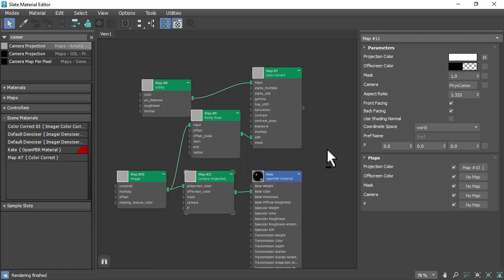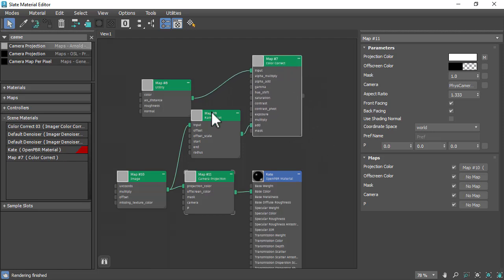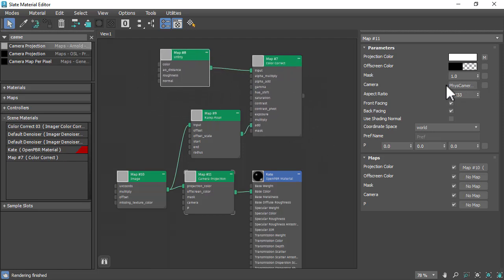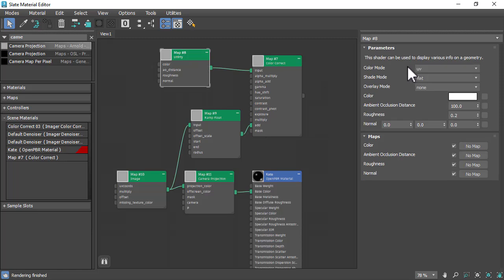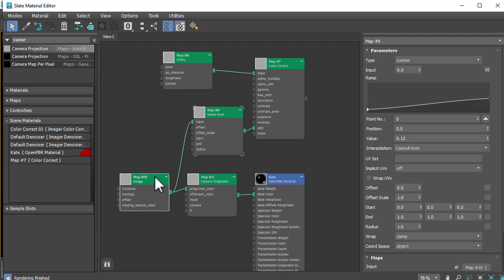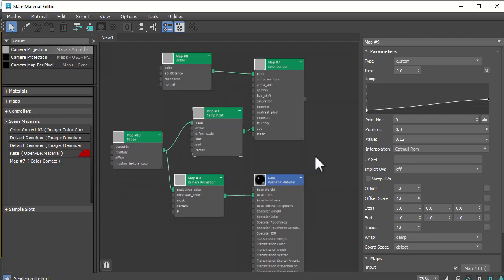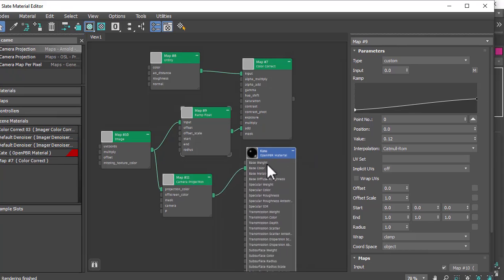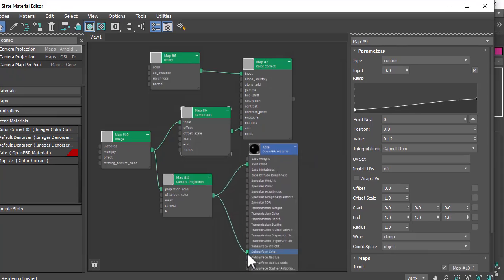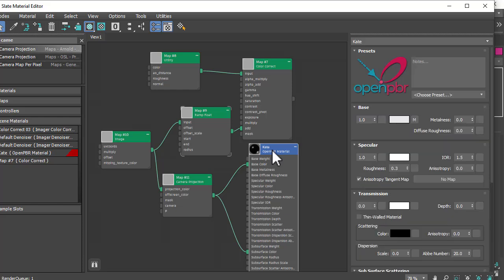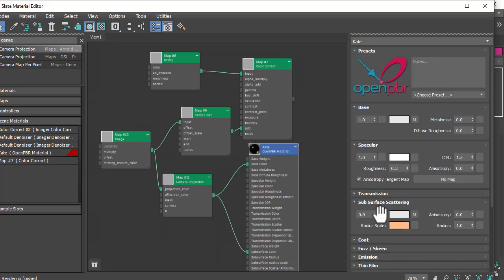Okay, so just to recap, that's the color correct going into the physical camera with the utility set to UV color mode. And then we're controlling the effect using a ramp float with this image here, which we're also projecting onto the base color. And we could also plug that into the subsurface color as well. And add some subsurface weight, which is the radius.